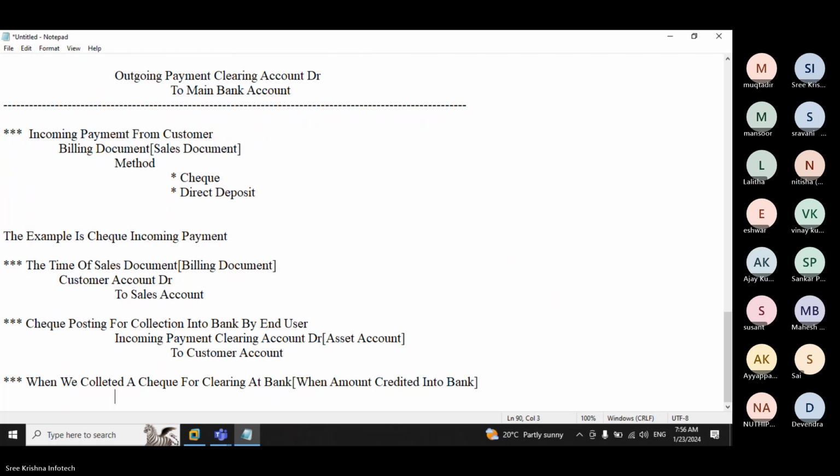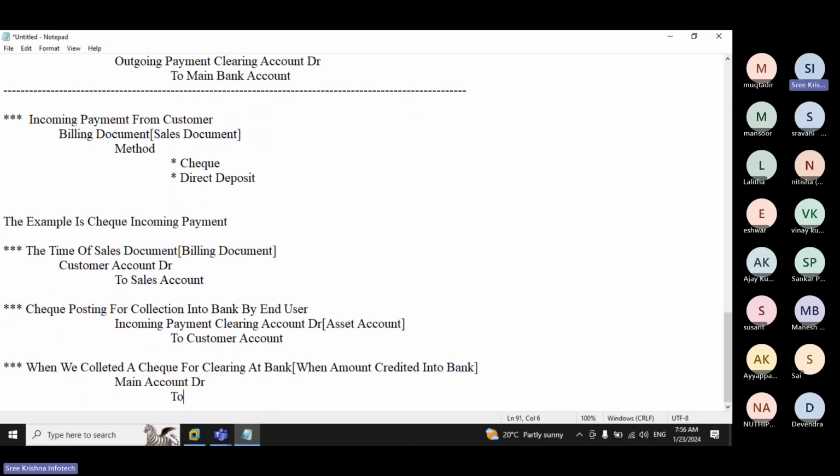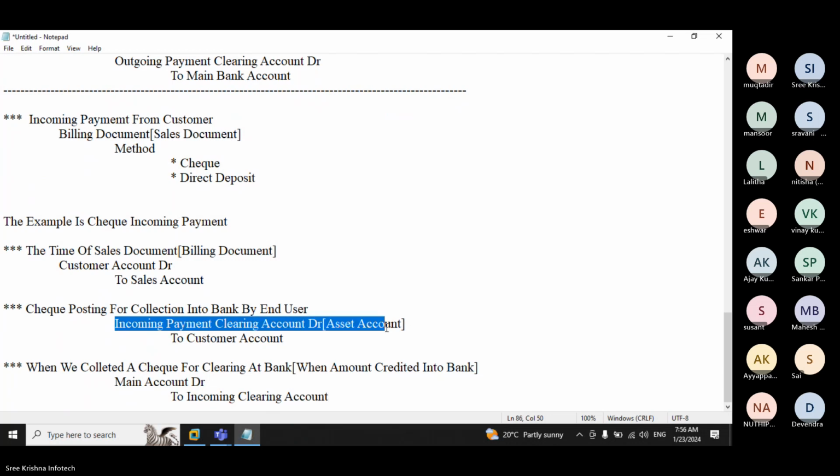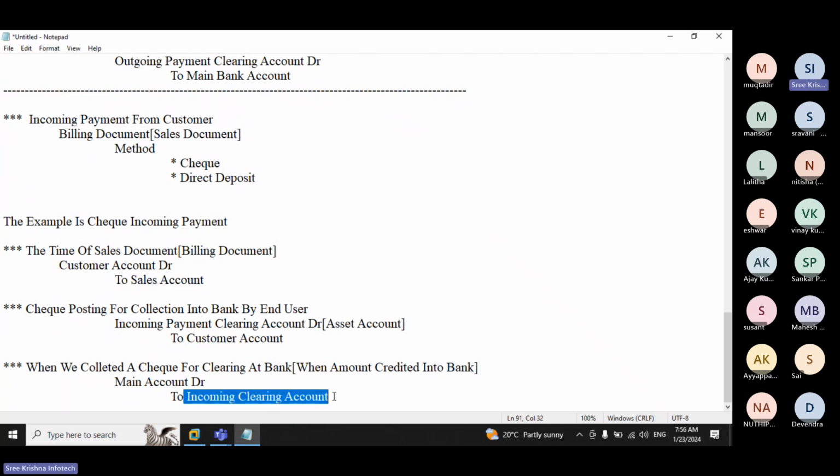What is our entry? Incoming clearing account. Now look at what the entry becomes in the back end: incoming payment to sales account. Now what happened? Incoming and incoming is clear. Then what happens? Main account debit to sales account. What comes in? Main account comes in. What goes out? Sales goes out. At the end of the day, the entry will reflect in the profit and loss statement in the revenue part.